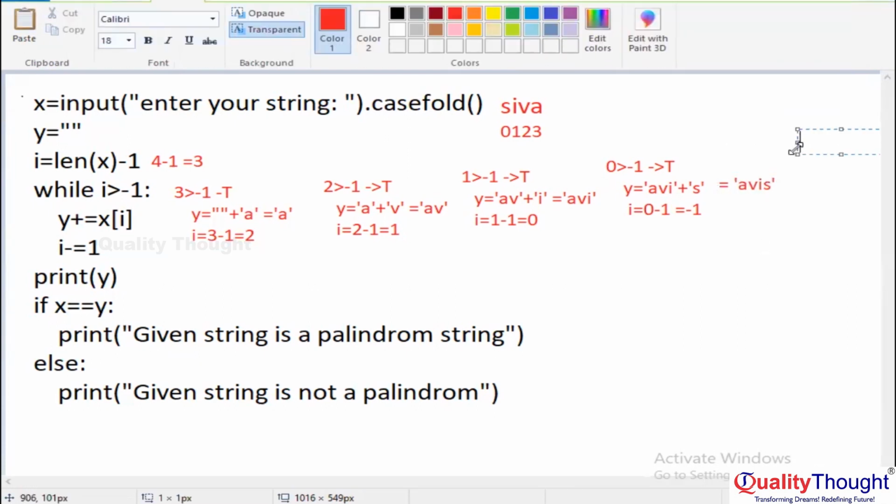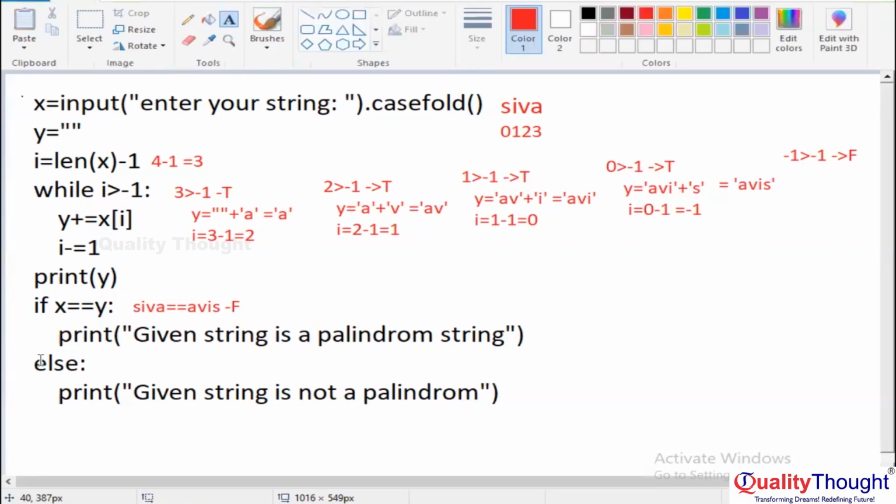Next, again control goes to the while condition, minus 1 greater than minus 1. Is the condition true or false? The condition is false. Control goes here. Now my x contains Shiva, and double equal to my reverse order y. What is the y value? AVIS. Is the condition true or false? The condition is false, control goes to the else block and the else block message is executed.